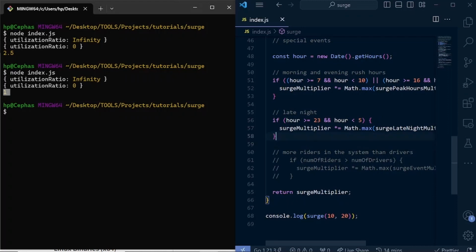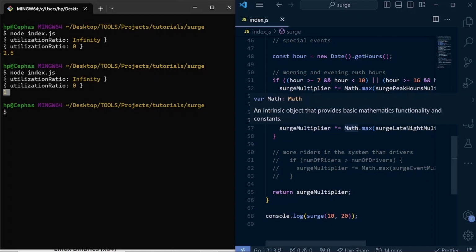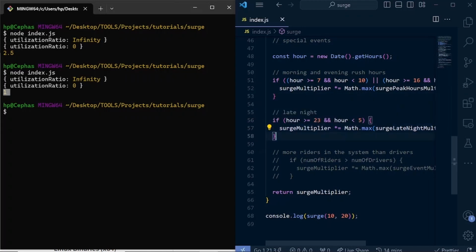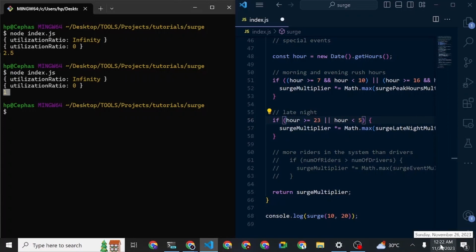Okay, but if I look at the condition here, I can see that we are saying that it must be greater or equal to 23, which is 11, and it also must be less than 5. So for this condition, both of them need to be true for this to run. But that is not what we want to do. We want to say or.